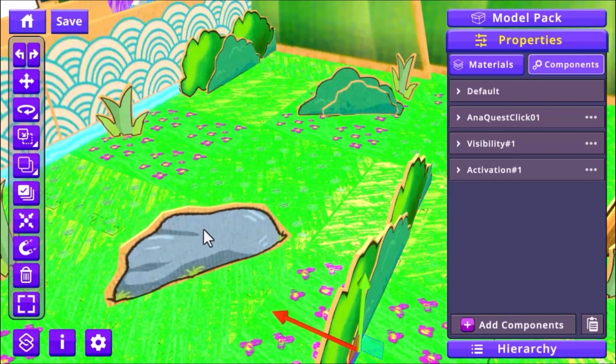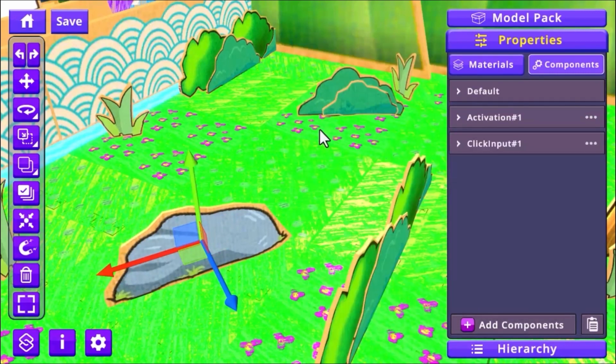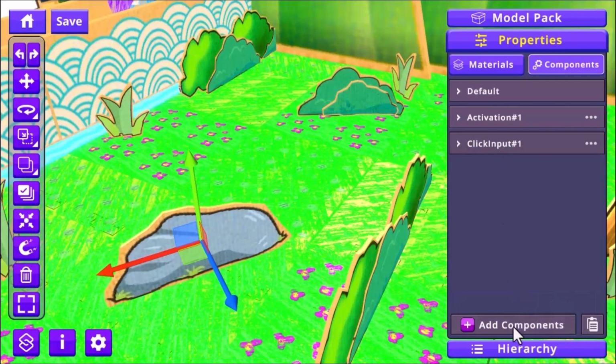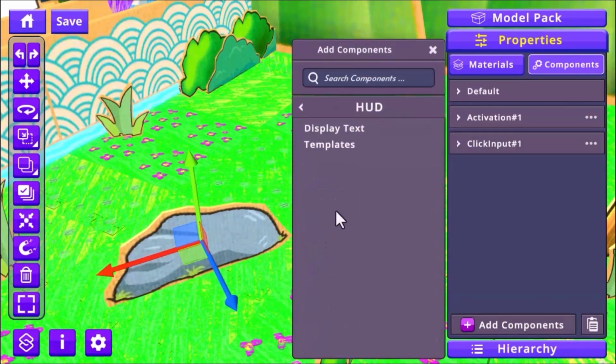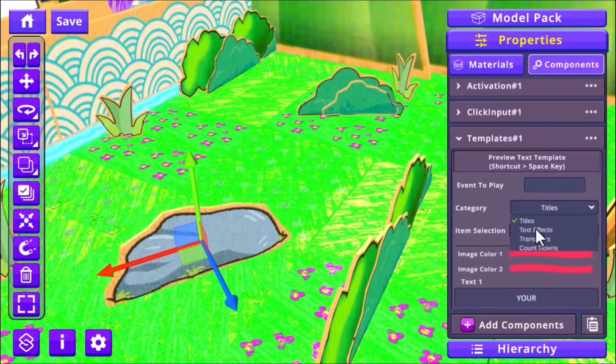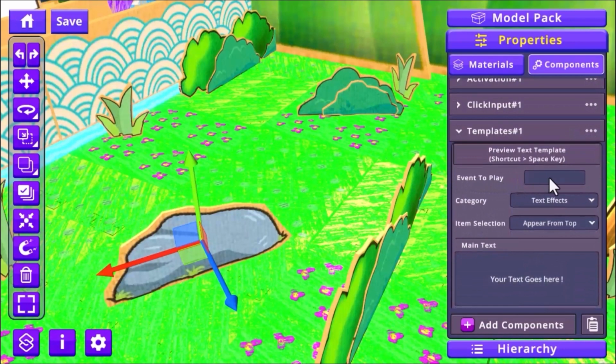So first of all, I will select this stone and go to add component, and from the input, let's add a click input there. And for example, on click event, let's set run chain. And also I want 3 text templates. So I will go to the HUD and let's add a template in here, and let's change the category to something like text effect. And I want to define the event to play for the first template as chain 1. And also I want to change it to chain 1 for the text.